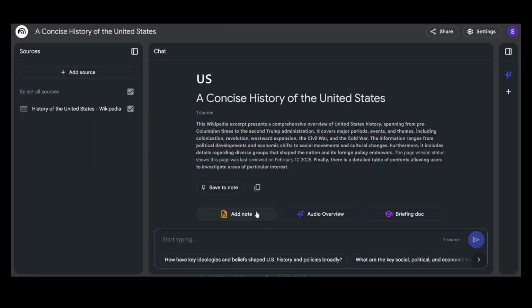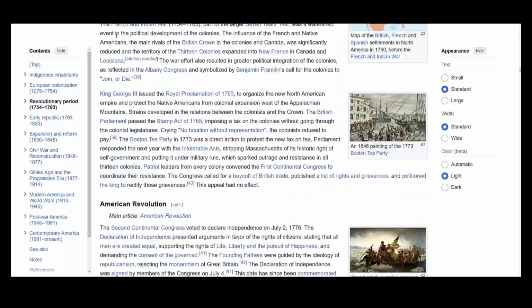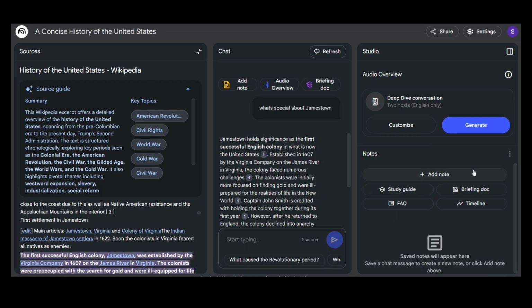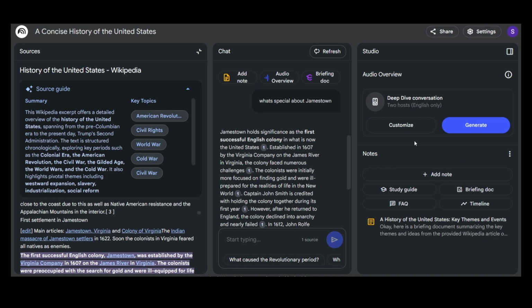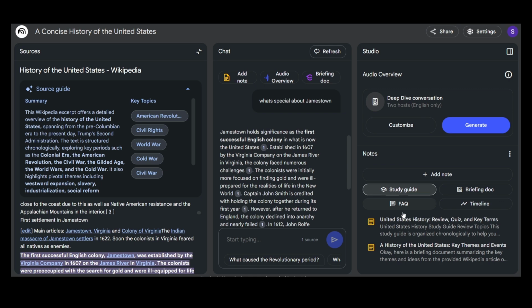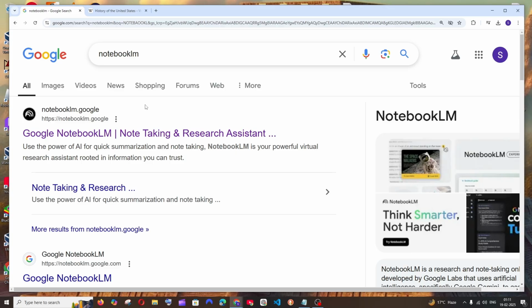Hey everyone, in this video I will be showing you how to summarize and perform AI chat with any website absolutely for free online. So let's get started. For this we'll be using a tool called NotebookLM, and this is from Google.